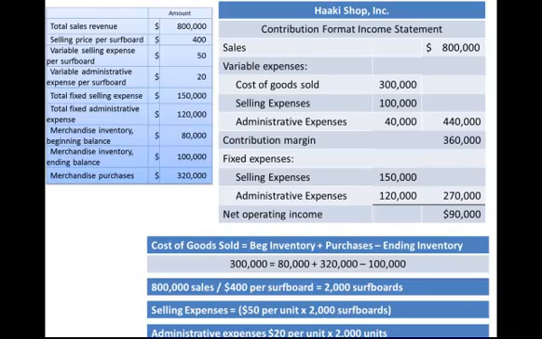Once we add up all of our variable expenses, we subtract them out and we come up with our contribution margin. And then it's time to calculate the fixed expenses. The fixed expenses come directly from the chart on your left for selling and administrative expenses. They're still expenses and we still subtract them out, and we come up with the same net operating income. However, this format allows us to see the breakdown of our variable and fixed expenses.